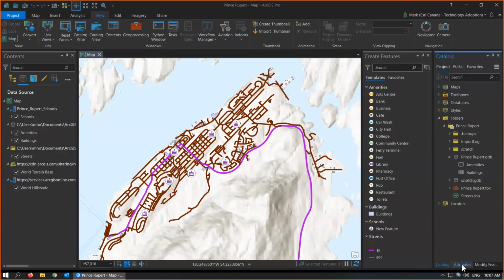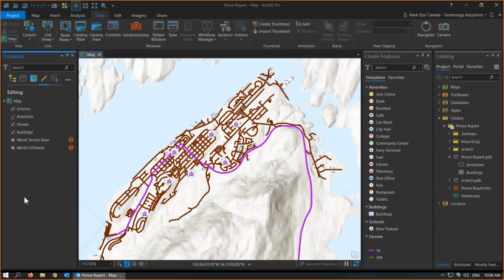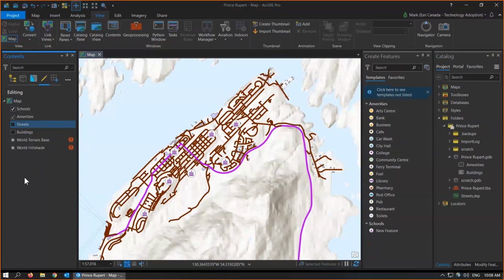Now, I also mentioned that there is the list by editing option here in the contents pane. So like I mentioned, the ability to be able to edit multiple workspaces at the same time is available in Pro. In ArcMap, you have to switch back and forth between each workspace. Here you have a list of all the layers that you can work with. By default, all of the layers are turned on in your map. But if you want to be specific and say, I only want to edit, say, the schools and the amenities, you could turn off layers that you don't want to edit. So that gives you some additional control if you're worried about layers that are going to be at risk when you are editing.